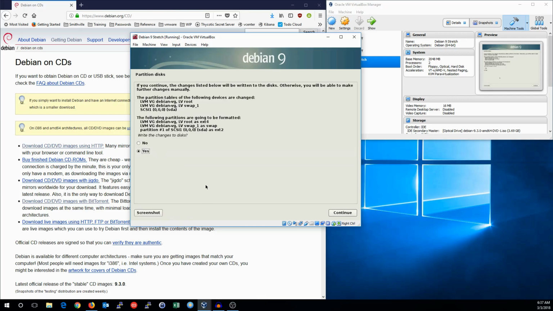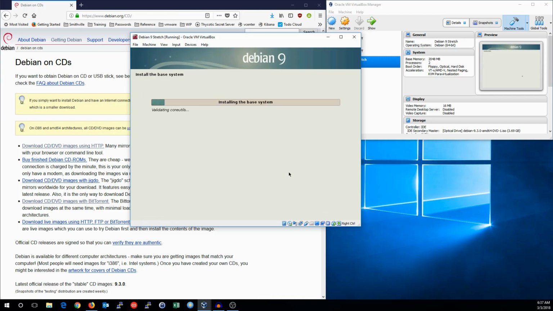It'll ask you if you're sure about that. Do you want to write changes to the disk? I'll go ahead and say yes. Once it's done partitioning and formatting those partitions, it's going to install the base system. This is all the stuff that Debian needs just to run day to day. Afterwards, it will ask you for extra packages you may want to install.